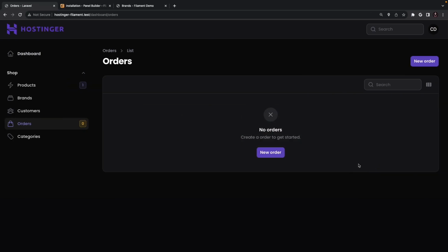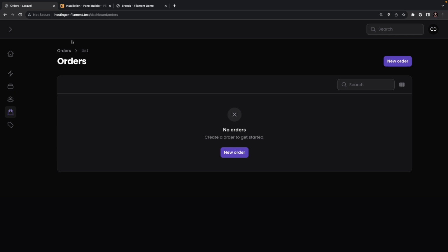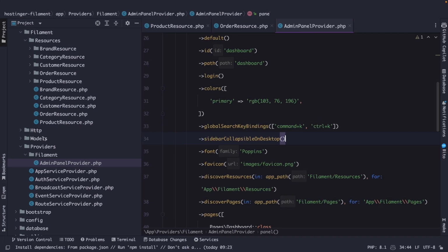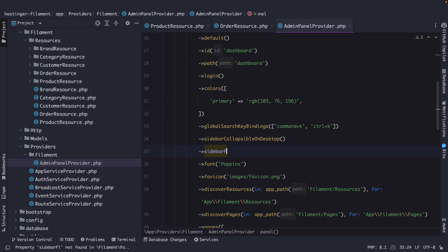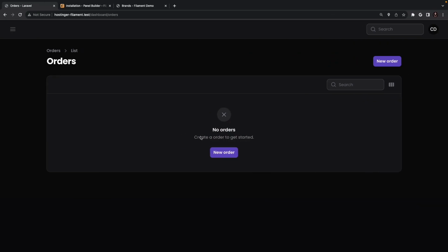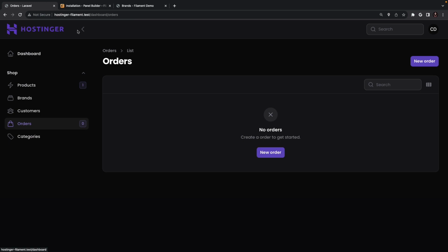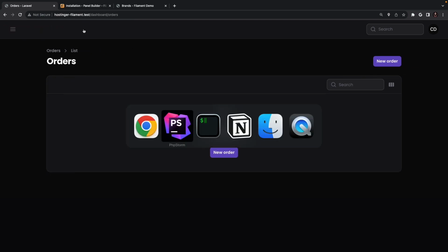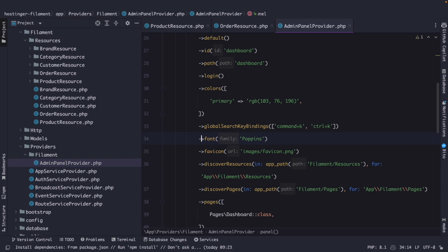If we navigate to the browser and refresh it, you will see that we have the option to collapse the sidebar right here, which is pretty cool. Once we click on it, you will see that the sidebar has been collapsed. You could even make the collapsed menu your default one by simply chaining the sidebar fully collapsible on desktop method to it. But whenever you want to make it work, you simply need to delete the sidebar collapsible on desktop method. Once we refresh it, you will see that our menu has been fully collapsed. I'm not a fan of it, so let's delete it and let's move on.